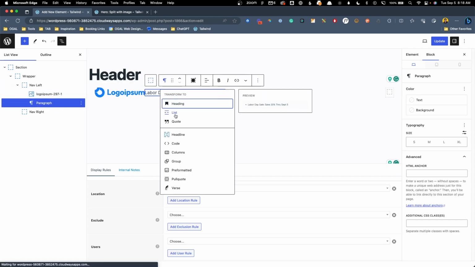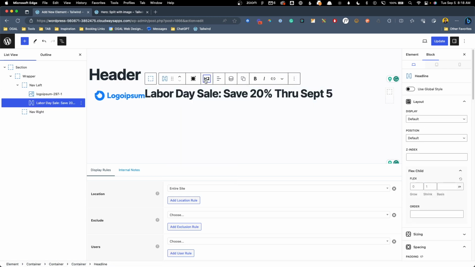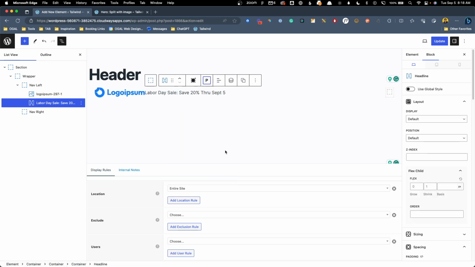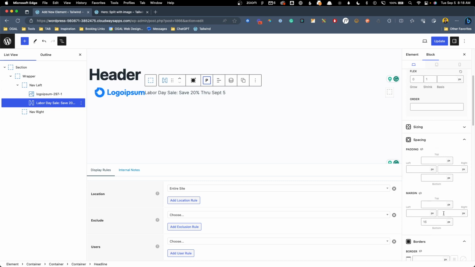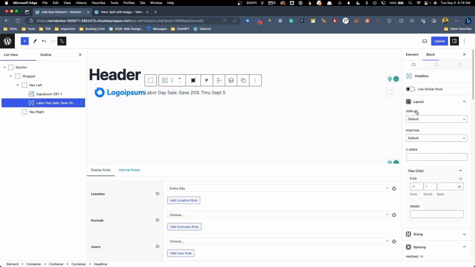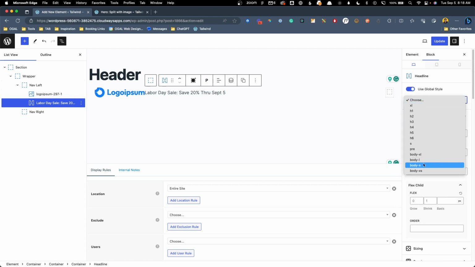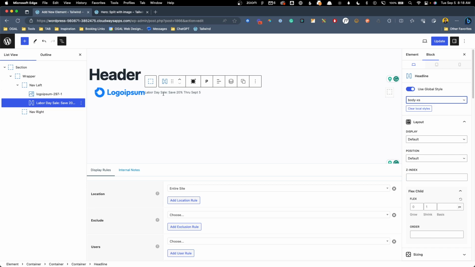So first thing I want to do is go ahead and change this over to a GenerateBlocks headline. We'll change the tag back to a paragraph. I want to get rid of any of the default bottom margin because I want to keep this right in line. And I want to make this text quite a bit smaller. I'm going to go ahead and go with one of my presets for body extra small, which makes this text pretty tiny, but in the context of this design, I think this looks pretty good.